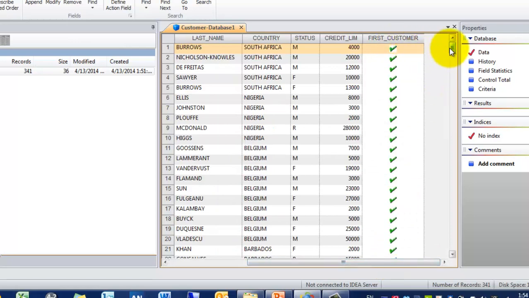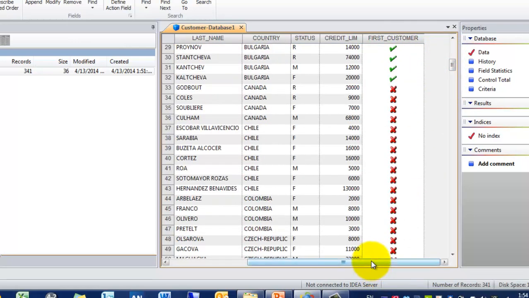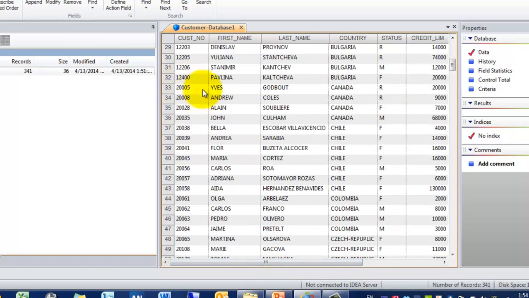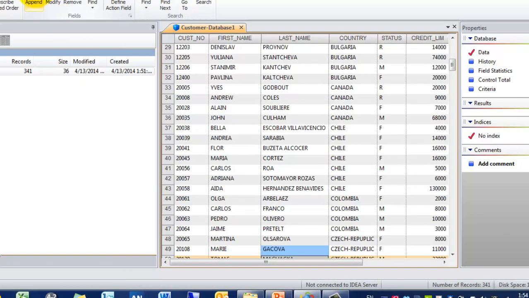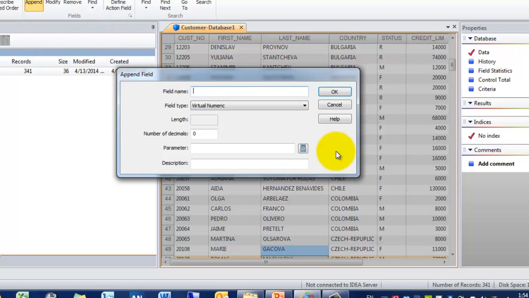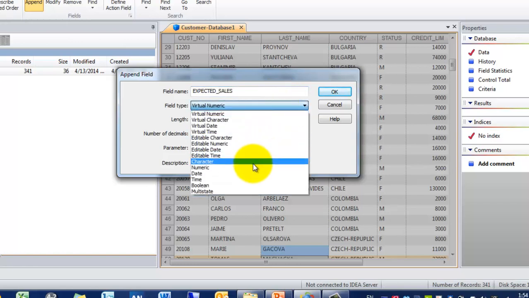And then you'll see it's created a check mark where it's actually false. So in this case right here. Really useful function. We're going to go back and create another field. So let's go back to the append and add a new field. Let's call this one expected sales, and we're going to make this a numeric.